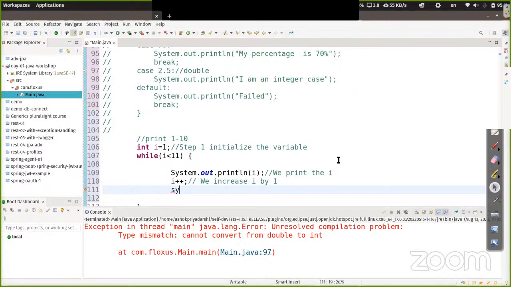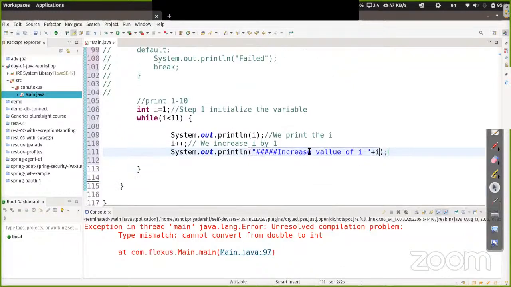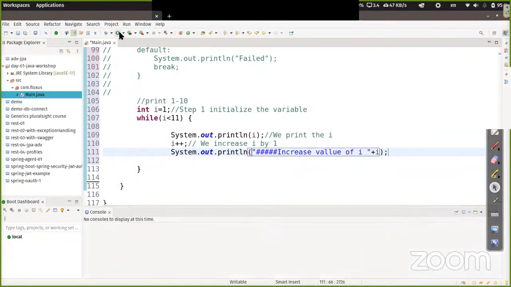Let me print one more statement here so that you can understand it. Increased value of I. So I'll put here. Let me just put it a bit aside so that you can clearly see the values. So I'll try to run this loop. Now just observe it.